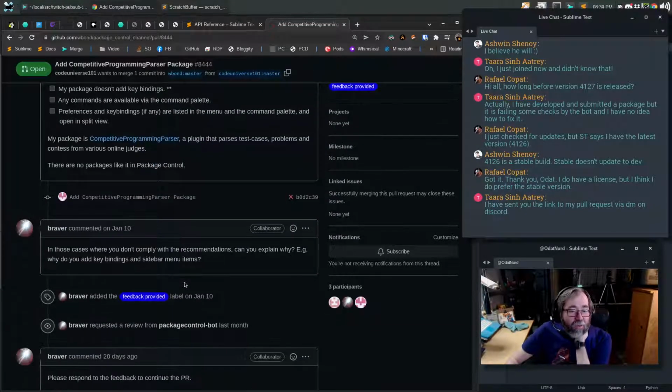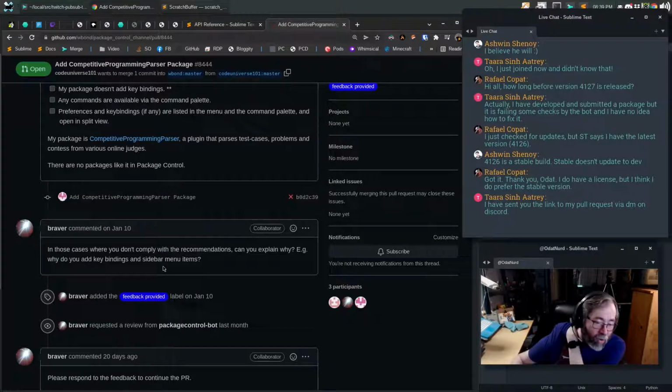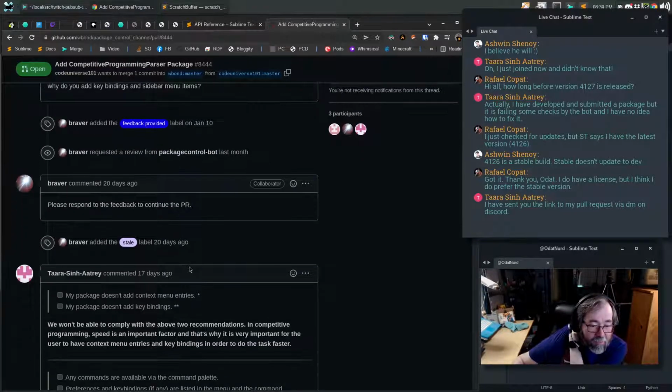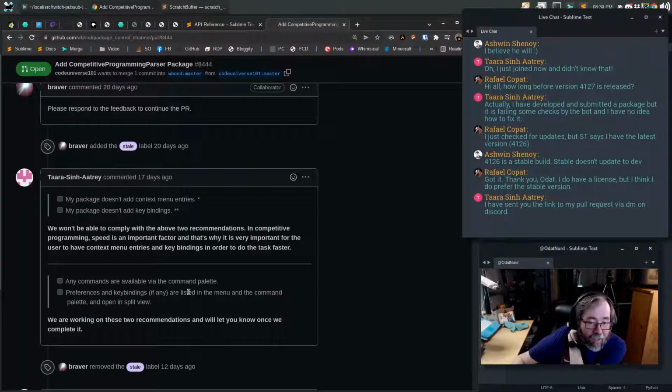Okay. So, in those cases where you don't comply with the recommendations, can you explain why? For example, why do you add key bindings and sidebar menu items? Okay. In competitive programming, speed is an important factor, and that's why it's very important for the user to have context menu entries and key bindings in order to do the task faster.